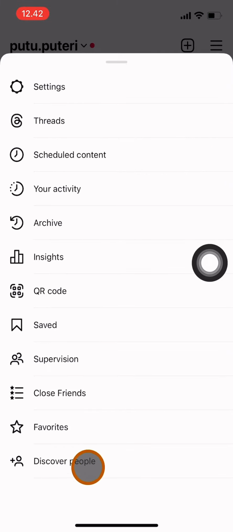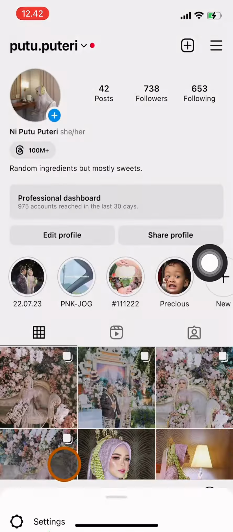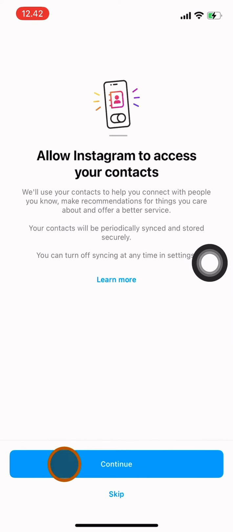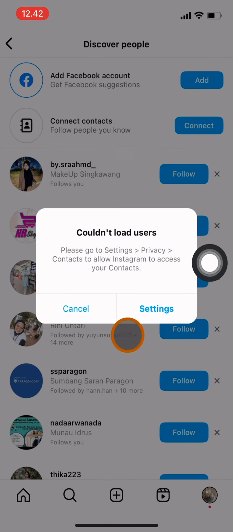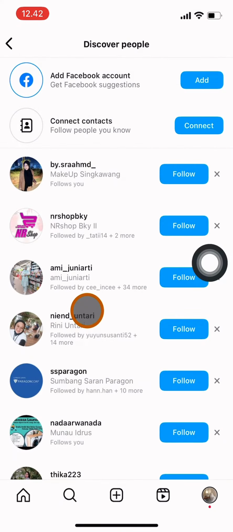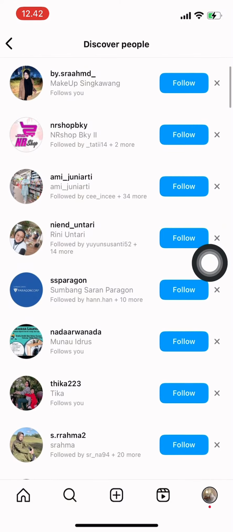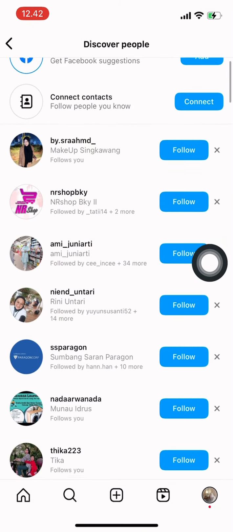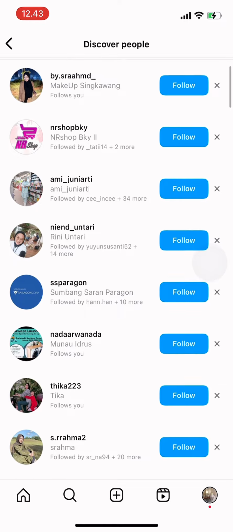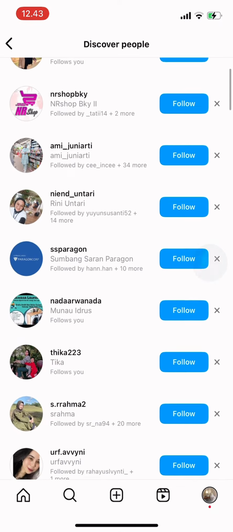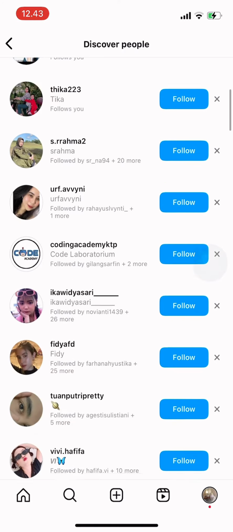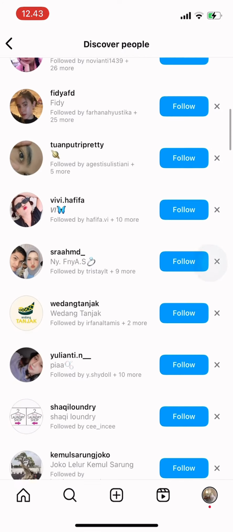So it's down here. You can click on this button here and then you will be requested to access your contacts from your phone. You can continue. And then here you will have several recommendations from users that have mutual followers with you. And there are so many suggestions over here. You can just scroll down.